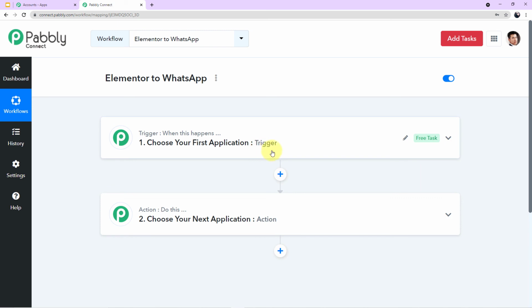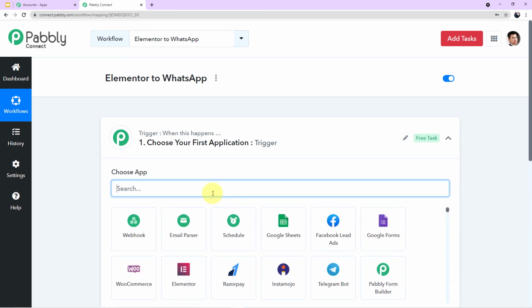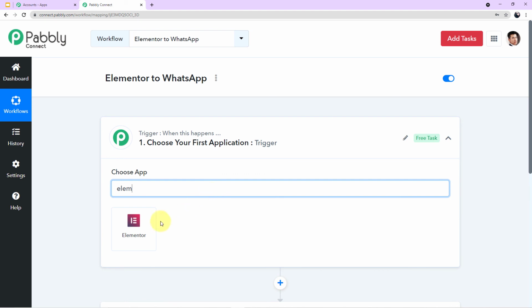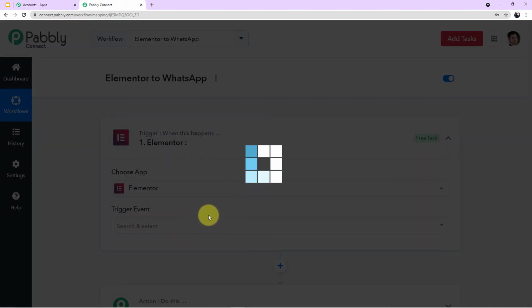So you understood, trigger is the happening of an event and action is the response to it. Okay, now what we have to do, first we will choose our first application. So click on your first application, come to the search field, and here you have to search for Elementor. As you can see on my screen, I'll click this.